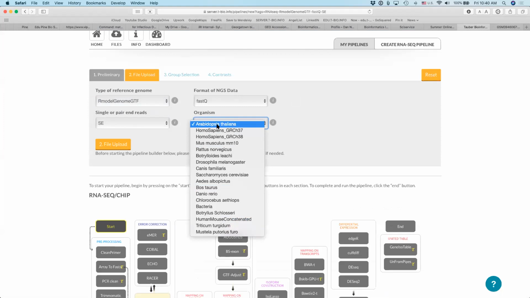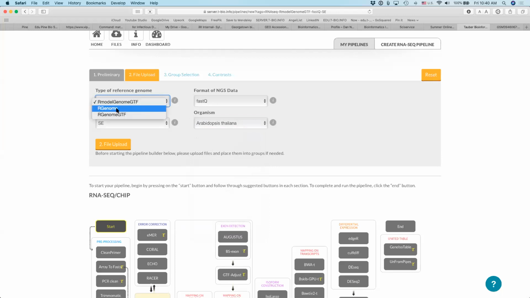You don't have to then upload a genome. If there's not a genome that is available on the platform for your project, and you have to find that genome on your own, then you will select either one of these two options. One is just the genome file, which is typically going to be in a FASTA format, or an annotated genome, which will have two files.